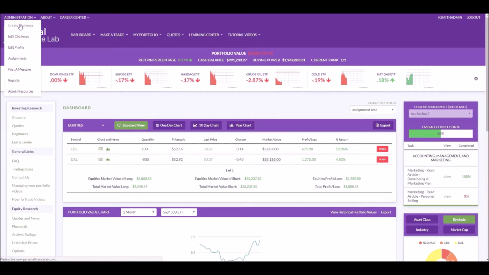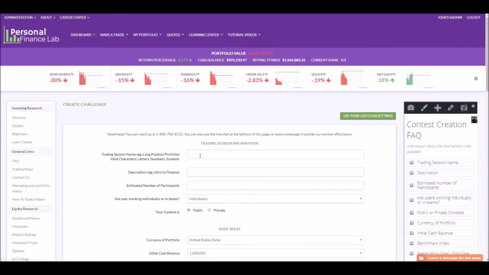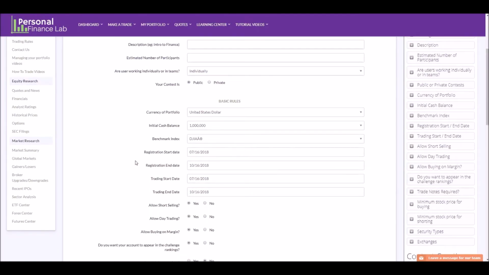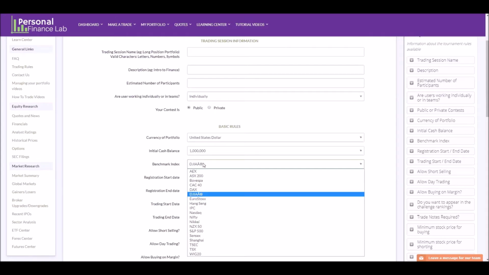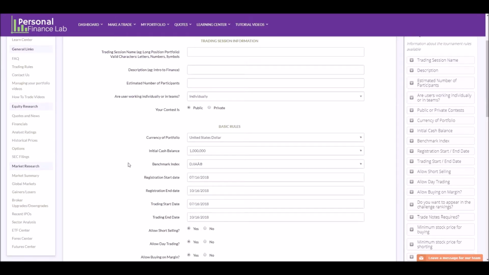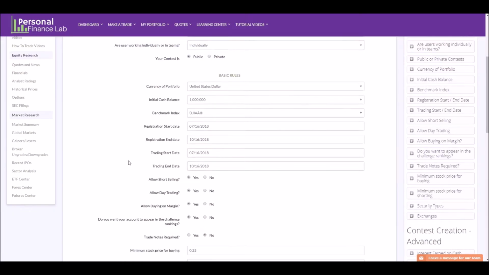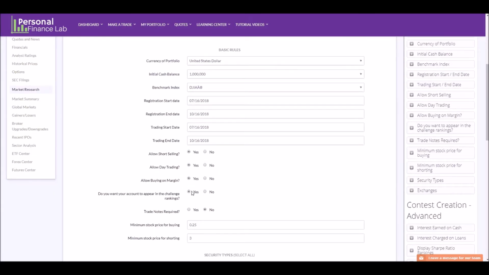When we go to create our class, you can see you have a lot more customization available. So the currency, you can set a benchmark index, so your students will be compared against this benchmark when they go to build their portfolio. Short selling, day trading, do you want to appear in their challenge rankings? All of this is the same as how the market works.